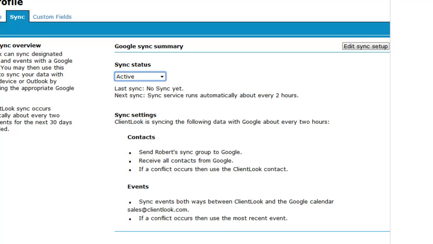Now, ClientLook synchronization works 24 hours, but it runs on a periodic 2-hour basis. So don't be alarmed if you set the sync up and you don't see anything for up to 2 hours. Every 2 hours, the system is polled to check everything in your phone or your Google account and send it to ClientLook, and anything that's been changed in ClientLook will be sent down to your mobile device.